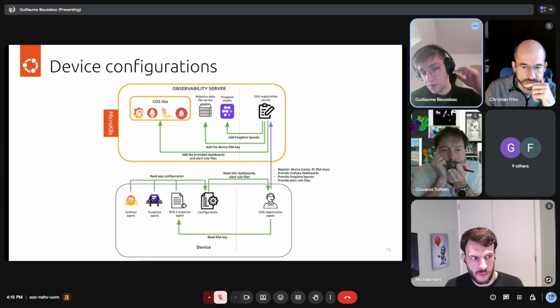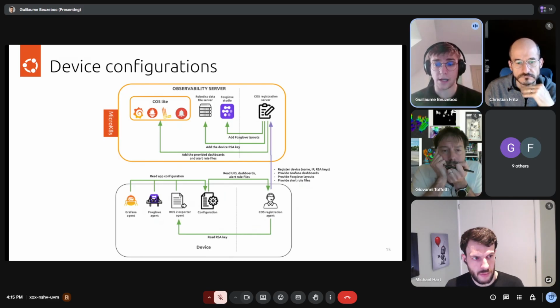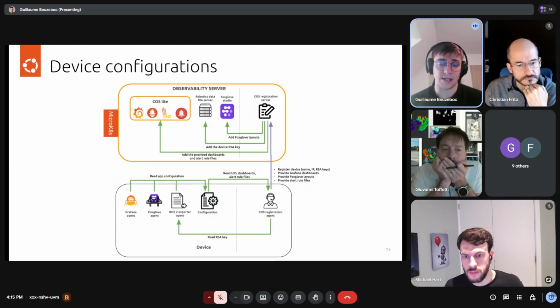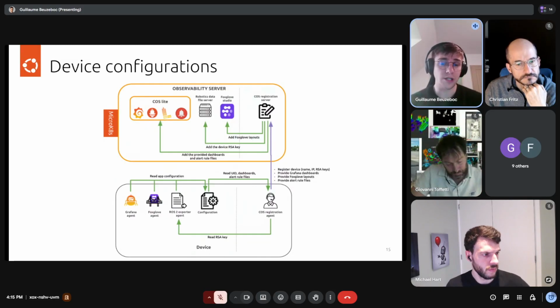This server can handle, obviously, configurations that are unique to a specific robot, but also configurations that can be reused across an entire fleet. This simplifies the deployment process a lot because once the server is set up, you only need to focus on deploying your individual robots.